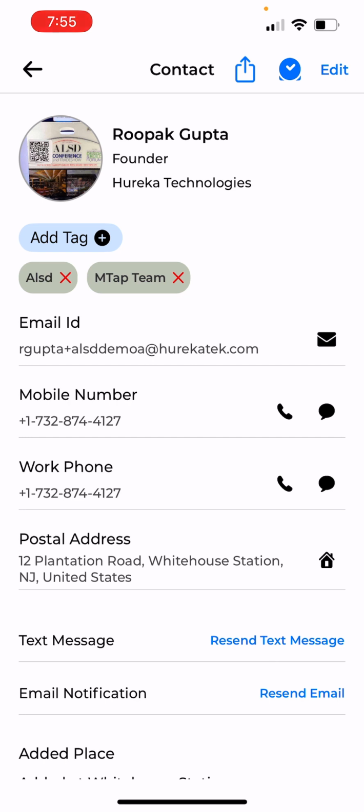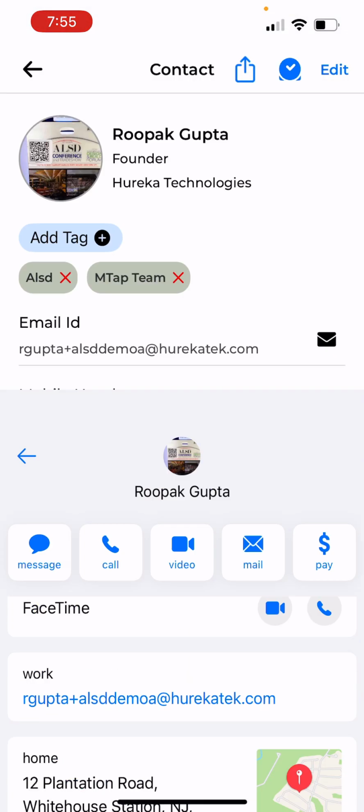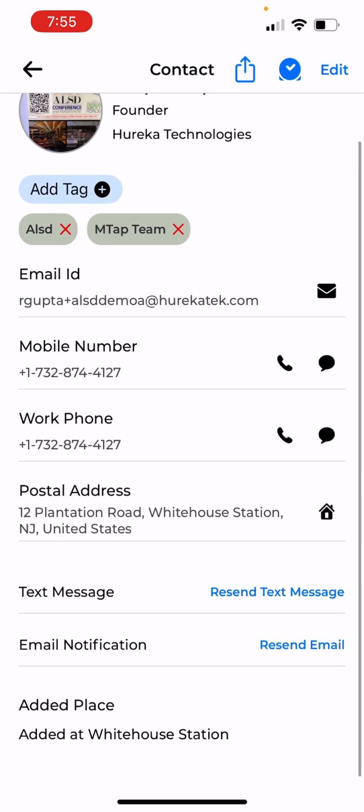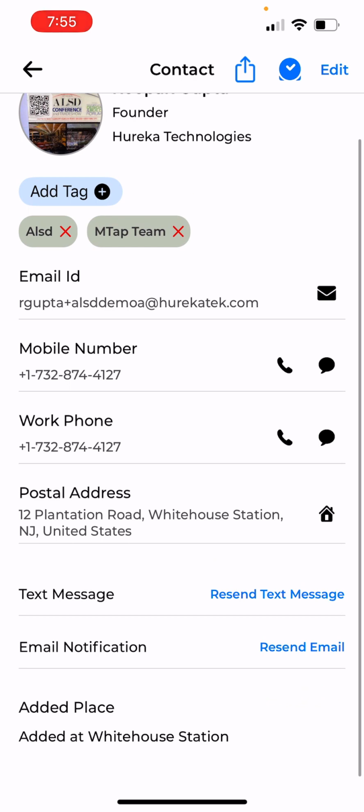And if you have set up your CRM system and linked it to mTap, then this contact is also synced in your CRM tool. Currently, we support Zoho, Salesforce, and HubSpot. If you plan to share this contact with anyone, you can simply share the contact too. You can directly call the contact, text the contact right from here.